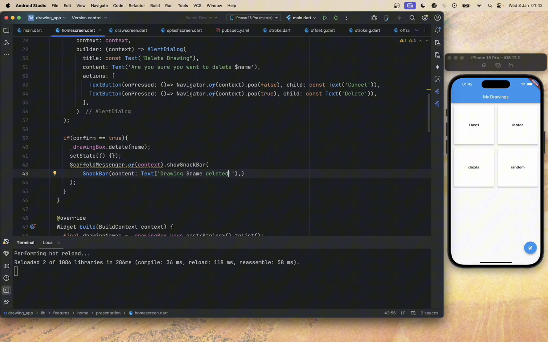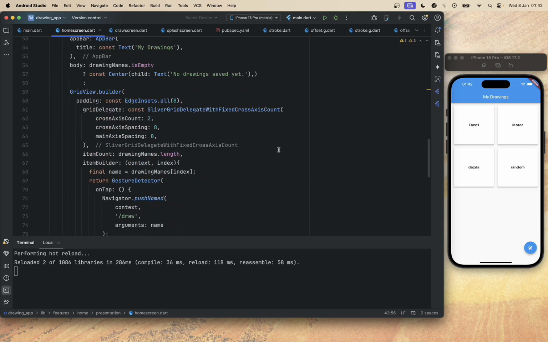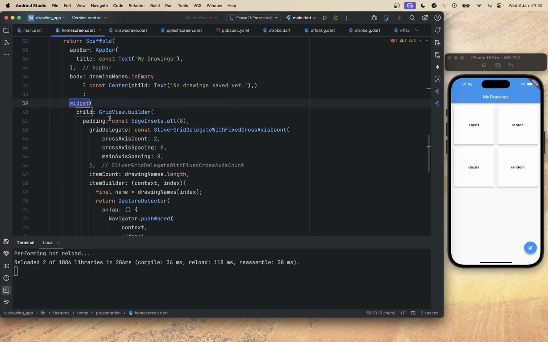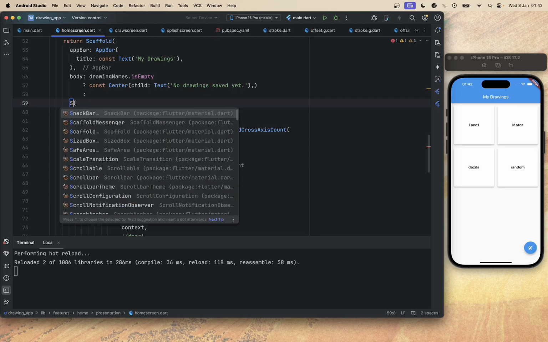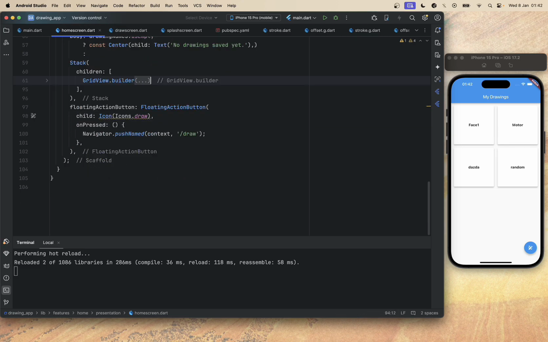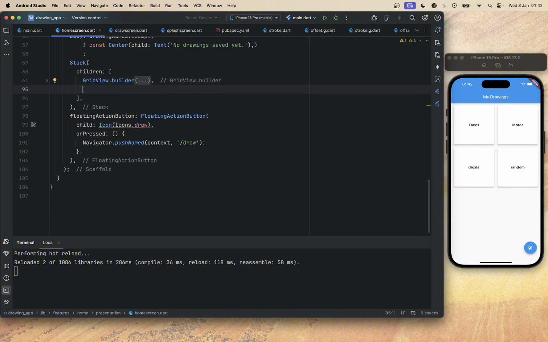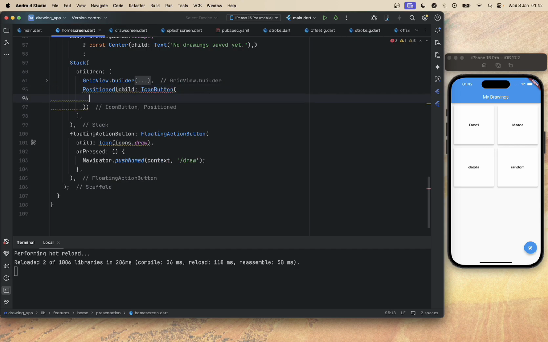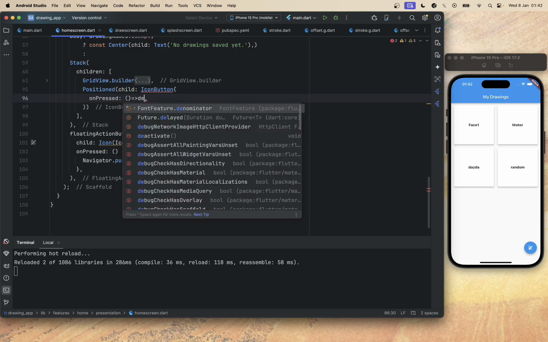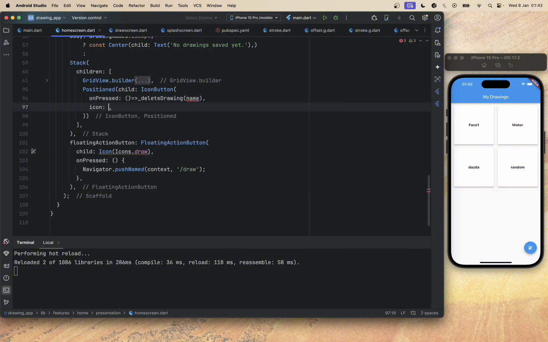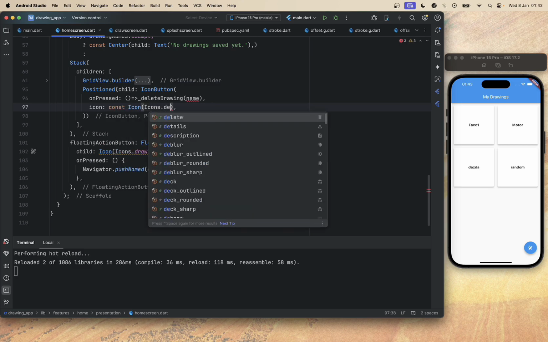Okay. So now what we are going to do is add an icon to the card. Let's move to the card and, as you can see, we can just wrap this inside a stack. So the stack needs to have children, and for this one we will add a position, and we can just use the icon button to be honest. And here for the onPressed we will call our delete drawing, pass the name, and for the icon we can just use the delete icon. And we have, okay, great.